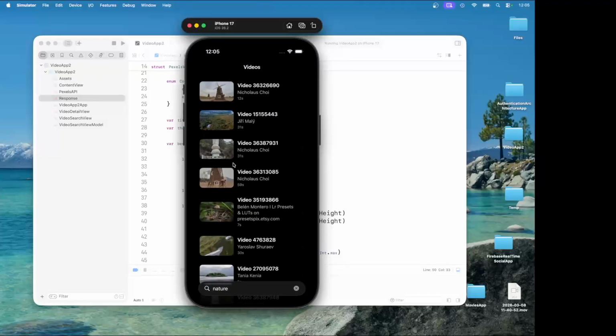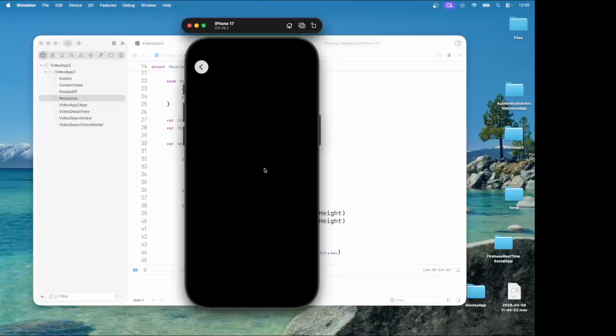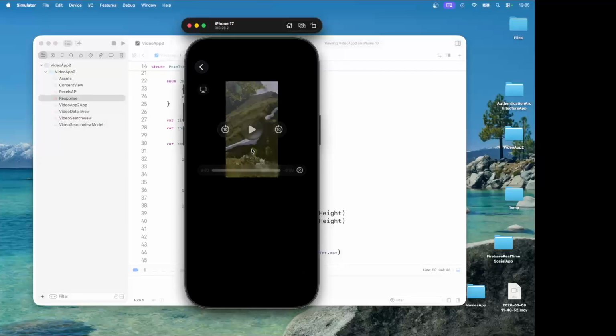Select another video, one that's a little bit longer. So I can forward the video 10 seconds. As you can see, it's 16 now, and I can go back so that it will be 10 or 11.